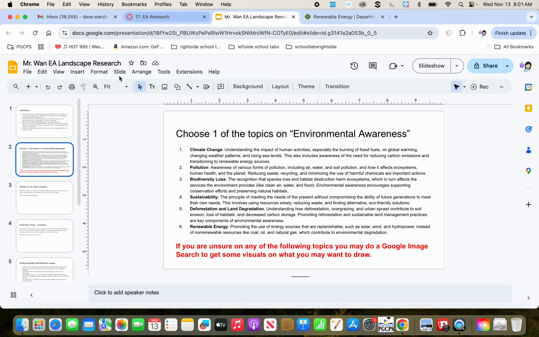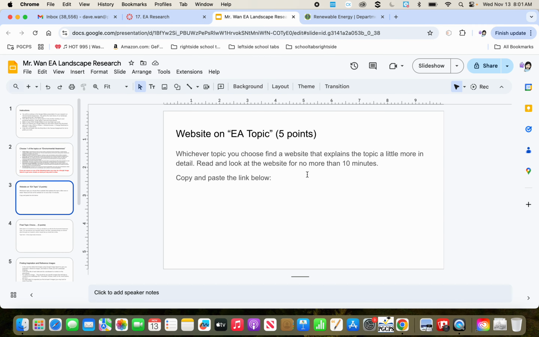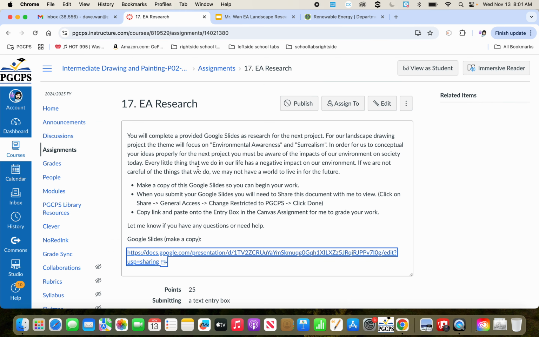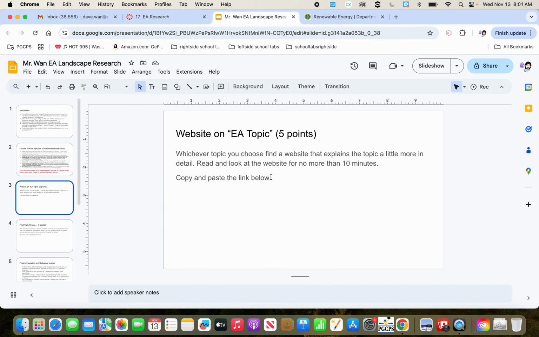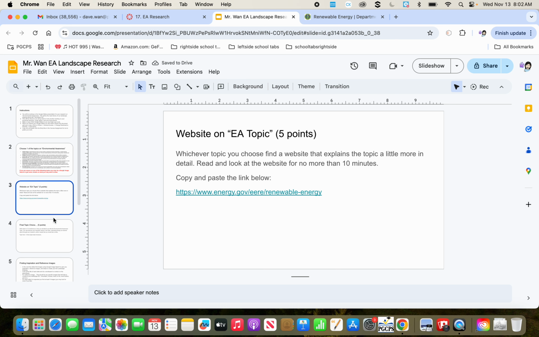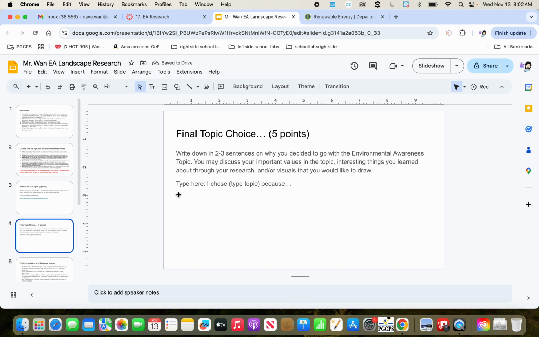I wouldn't spend more than 10 minutes, but just inform yourself a little bit more about the topic. And then, real simple, just copy and paste the link. Just do Control C on your Chromebooks, and then paste that same link here. So that's 5 points, just copy pasting that link, and then you move on to the next one.